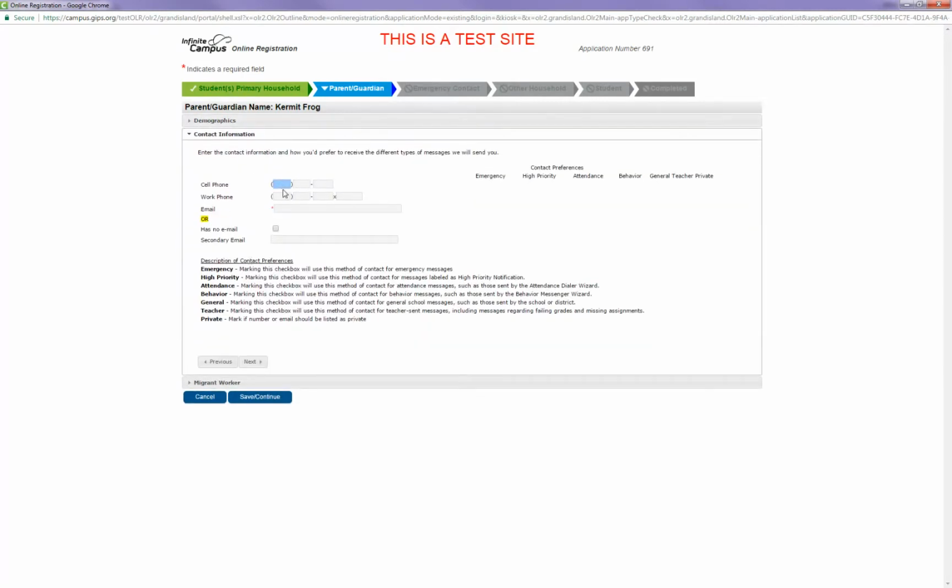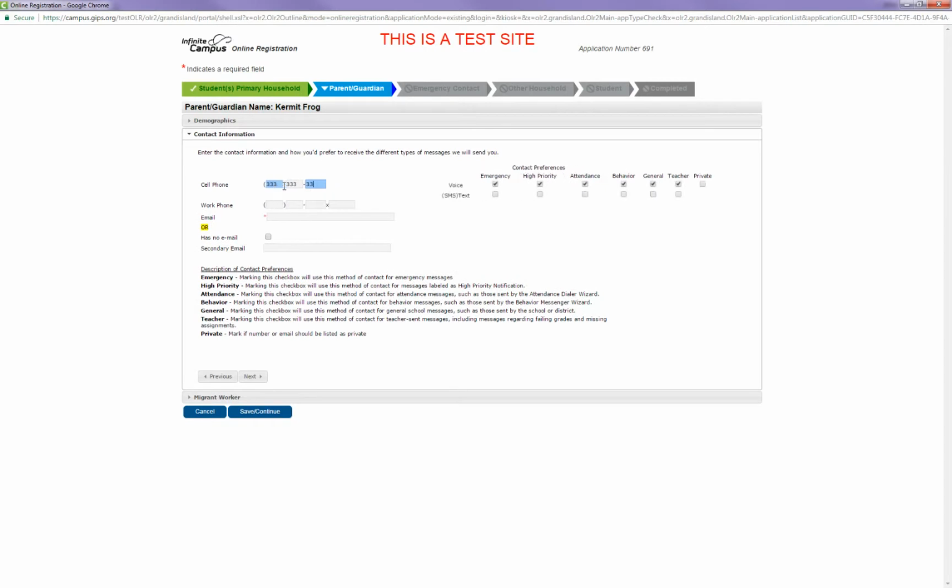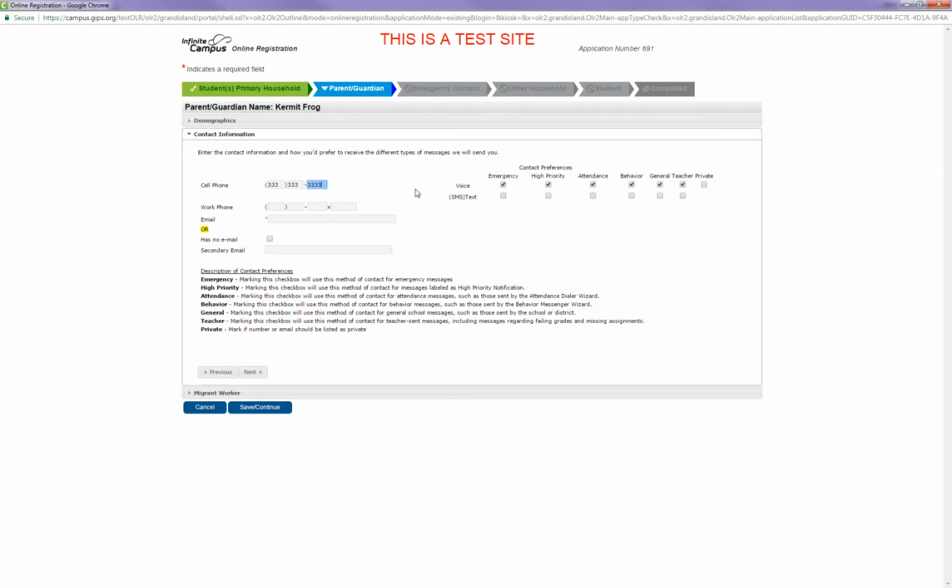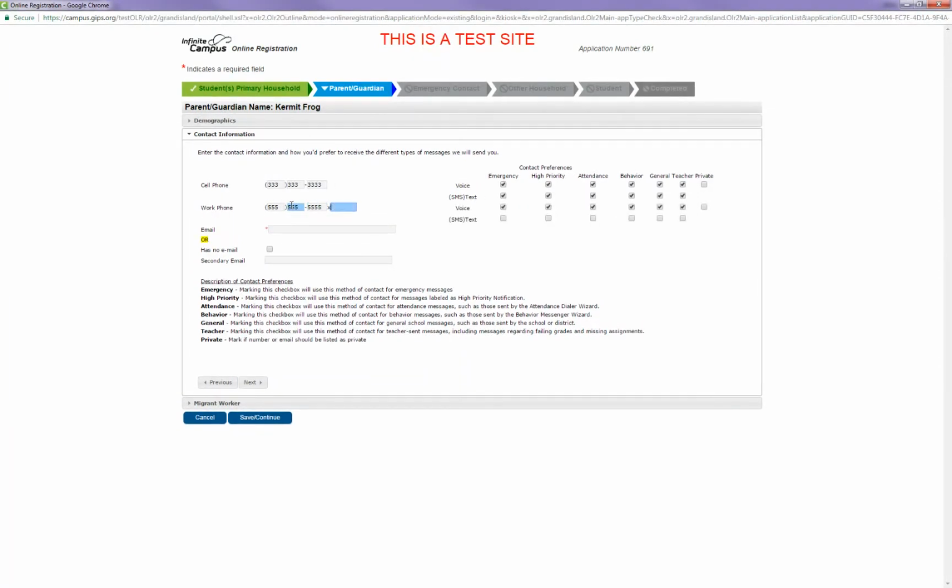You will then be prompted to enter in a phone number for this guardian. If there was already a phone number in the system for this guardian, it would be listed here as well. Again, you can choose to receive text messages at these phone numbers. If you enter in a work phone number, you will be prompted with these same checkboxes. If you do not want to receive pre-recorded calls at your place of employment, please be sure to uncheck those boxes so you do not receive those calls at work. If you would like to receive the calls at work, feel free to check the boxes as necessary.